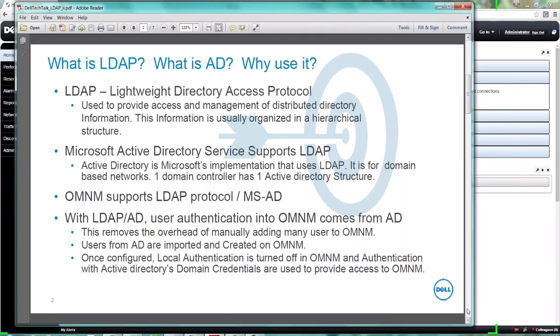It removes the overhead of manually adding many users to OMNM. Users, by the way, are imported as power users. Users from Active Directory are imported and created in OMNM as power users, as I mentioned. Once configured, local authentication is turned off in OMNM, and authentication with Active Directory domain credentials is used to provide access into OMNM.